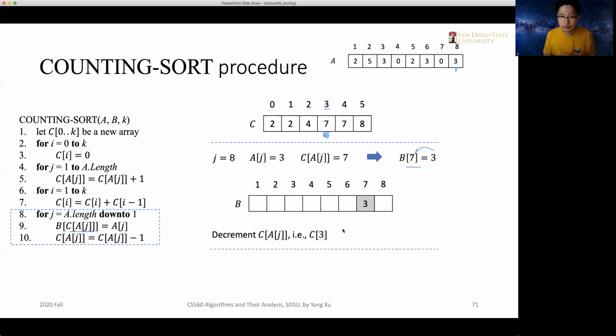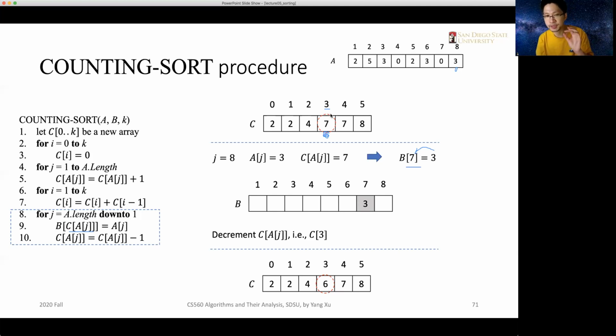And afterwards, we need to decrement C of AJ, which is C3. Because we take 1, 3 out from the input array A, that means there is 1 less for the elements. The total number of elements that are less than or equal to 3 must decrease by 1, because we take 1 out, right? So the new element of C3 decreases from 7 to 6. Okay, so that's how the C looks like after this first iteration.